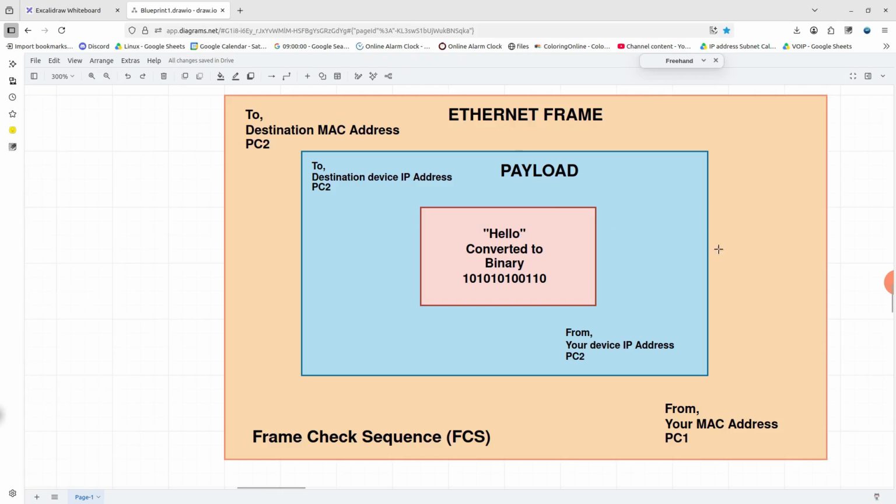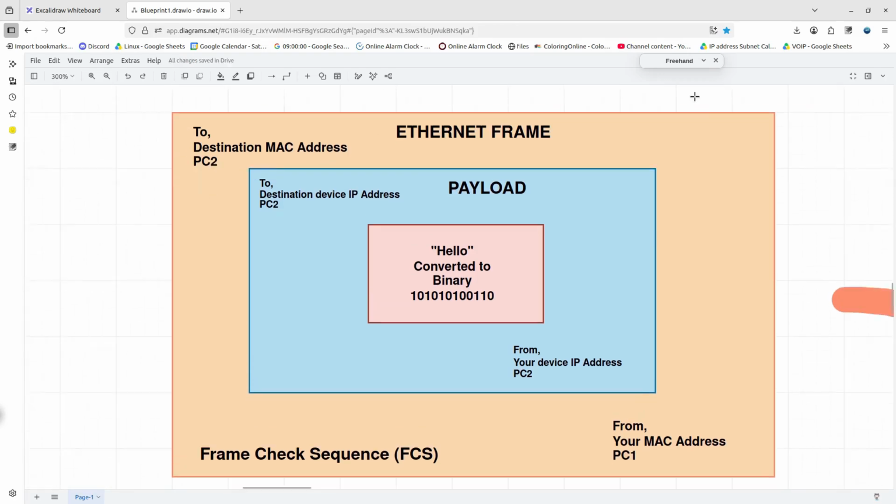Now, when it comes to the addressing, first there is the destination MAC address, that is here. So now there's the destination MAC address, which is the MAC address of the PC you want to send it to. And then there's the from MAC address, that is the MAC address of your device. Now, what is a MAC address? Let's get into that.